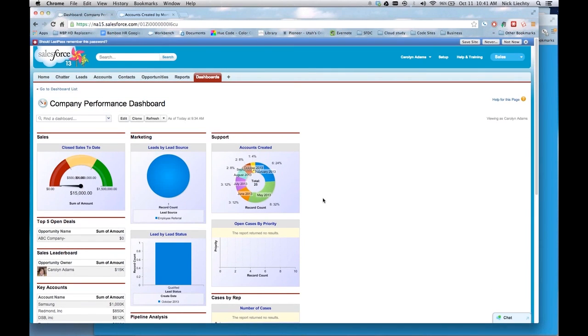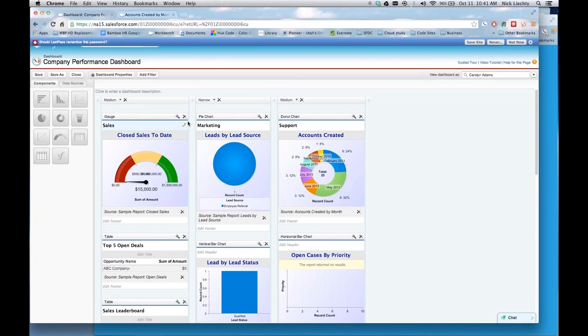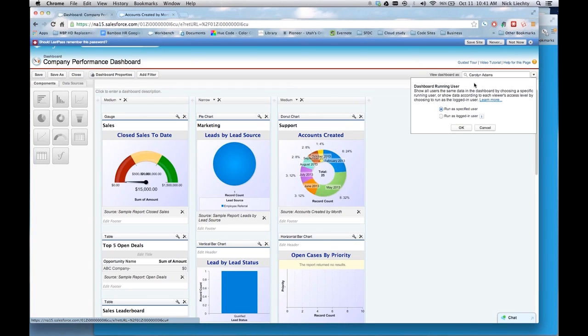So those are some things that you can do about dashboards. Another thing that you can do with dashboards is you can view the dashboard as different people. You can say, run as a specified user, which means that we've selected an admin here, so the user will be able to see all data, whether they have permission to see those specific records. They will be able to see the roll-up summary of those records overall for the whole company. Now, if they try and click down into the record, they will only be able to see what is available to them by using the role hierarchy and other security limitations.